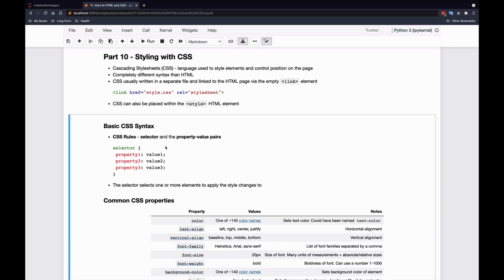Welcome to part 10, Styling with CSS. So cascading style sheets, or CSS, is a language that's used to style elements and control their position on the page. It is a completely different language and therefore uses completely different syntax than HTML.